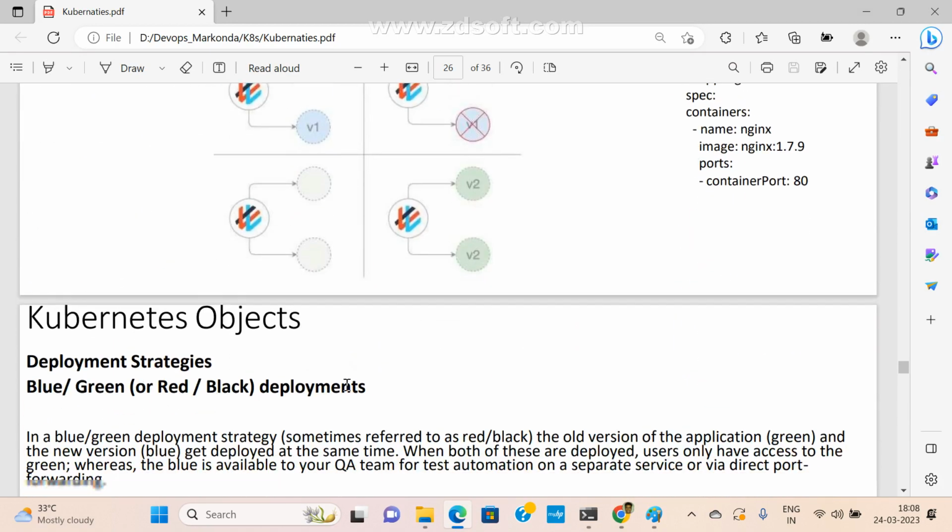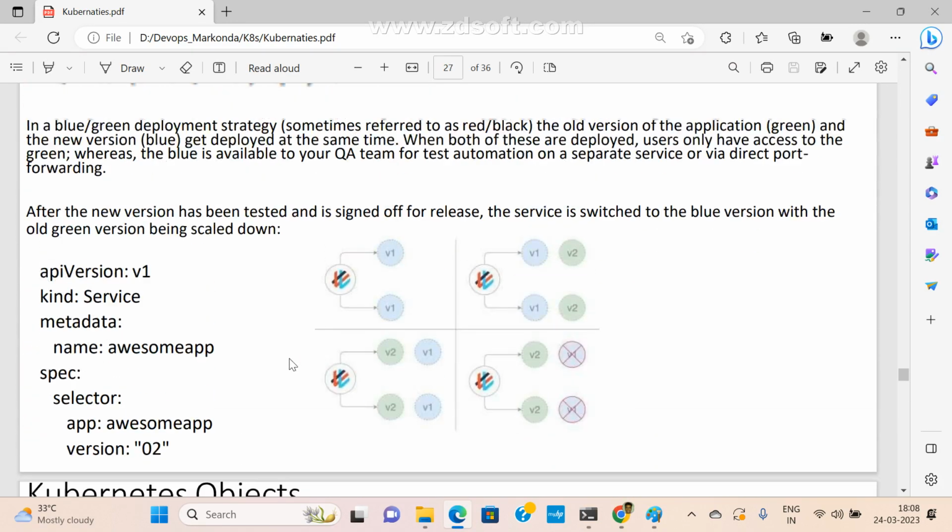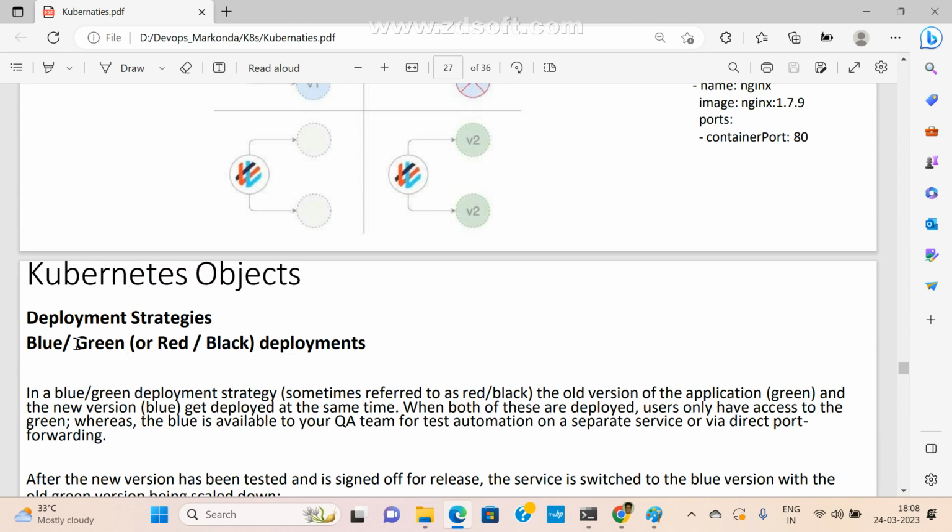Now there is one more thing. Interviewers also ask many people about it. This is a deployment approach. There are two types: blue and green, and red and black deployments. So what is blue and green deployment? They ask like this also. What is blue and green deployment?